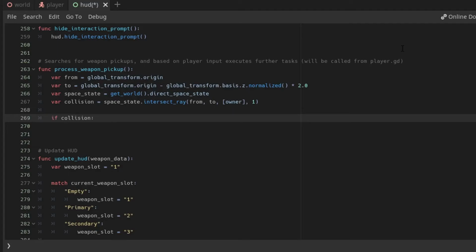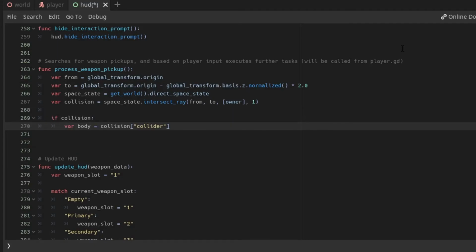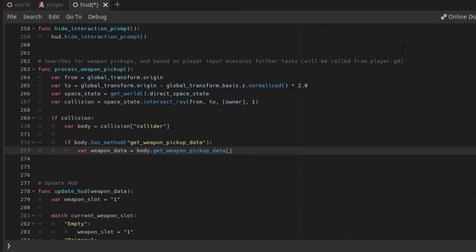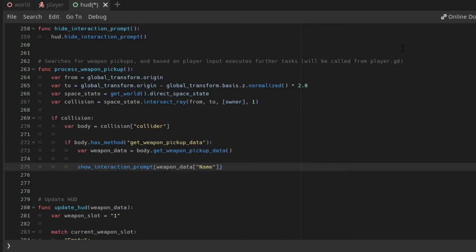So if the collision detects an object, we store its collider in a variable and check if the collided object has the method getWeaponPickupData in it. This is the method we created inside the weapon pickup script. So if the object does have that method, then that means it's a weapon pickup. So we simply call that method and store the return value, that is the dictionary, in a variable called weapon data, and then call showInteractionPrompt by passing the weapon name as an argument.